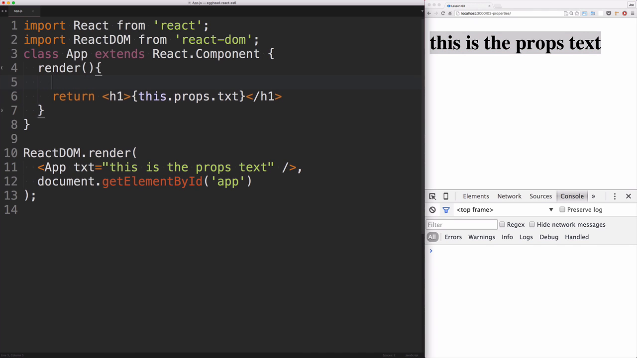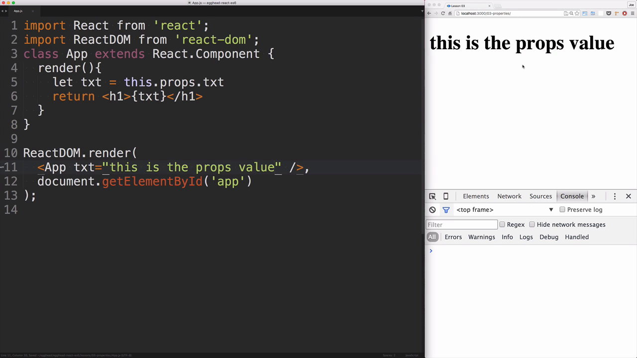Now, outside of JSX, we don't need to interpolate that, so I'm going to set a variable here called text to this.props.text. Then we'll go ahead and use that in our JSX as just text. I'm going to go ahead and update this to value just so we can see it happen on the page. And now we've got our "this is the props value".